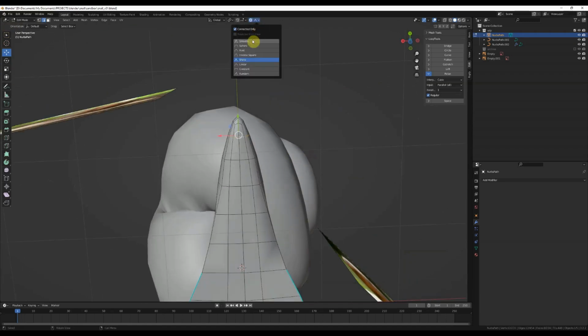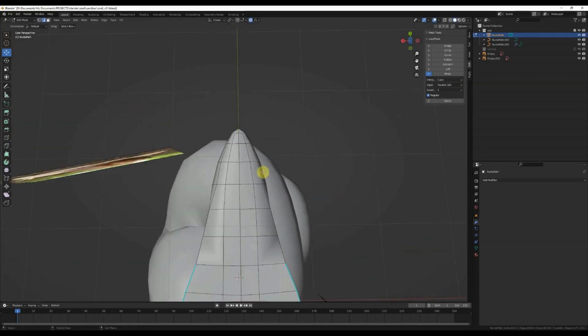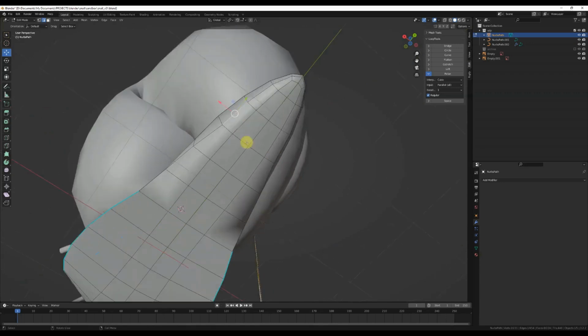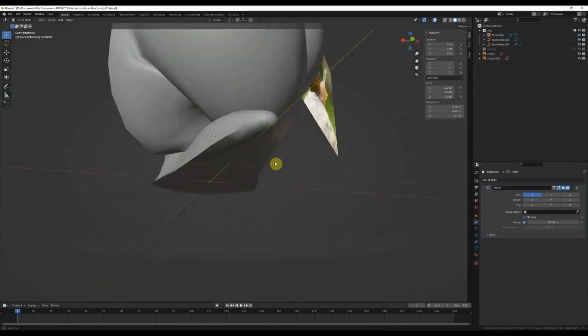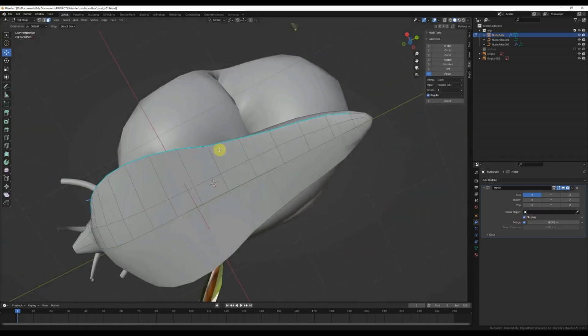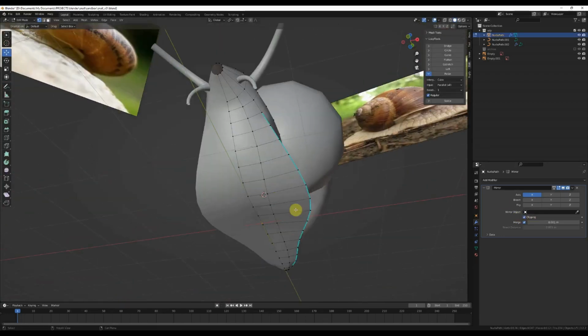Next, I want to make my model wider. This is better to do with the mirror modifier applied, so we transform both sides together instead of independently. The hotkey for soft select is O on your keyboard. Then rebuild the mirror modifier so we can continue making edits to one side and have it affect both equally.